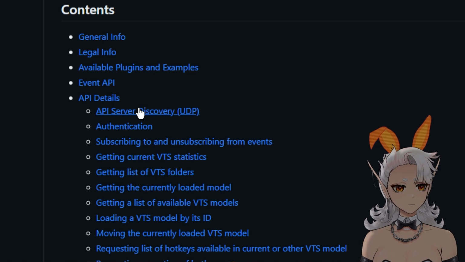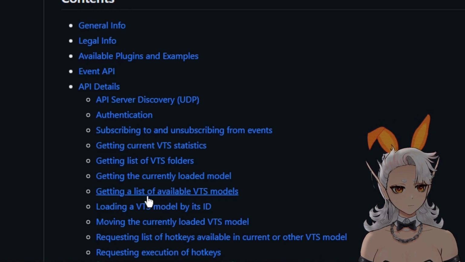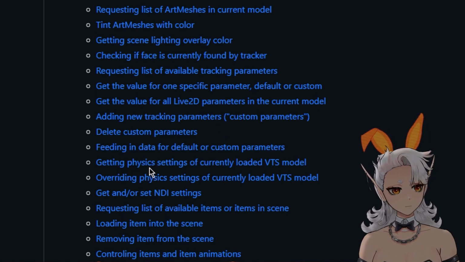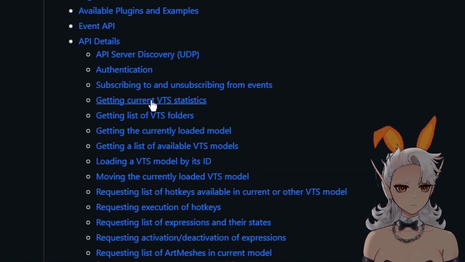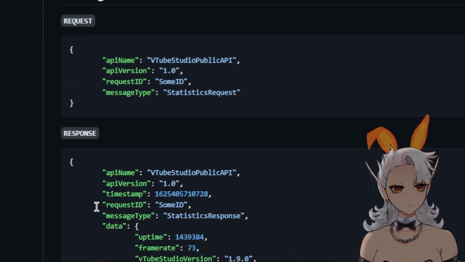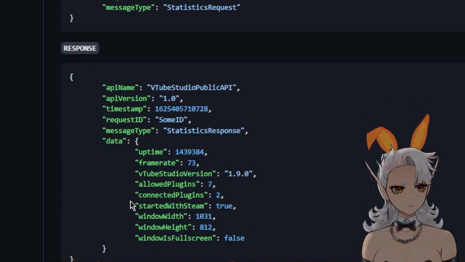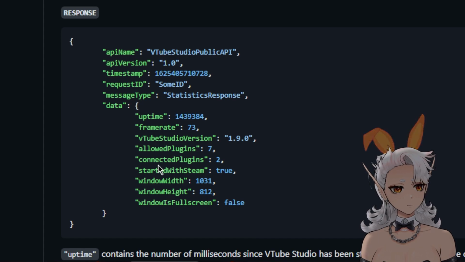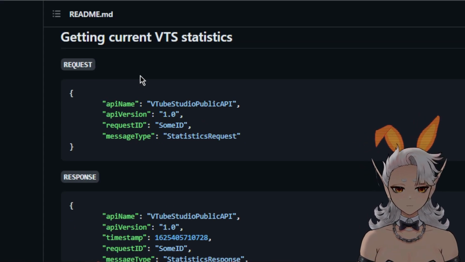So as you can see on the VtubeStudio API page, there is a list of all of the information that you can request from the VtubeStudio API. For example, if we go ahead and check out this Getting Current VtubeStudio Statistics, we'll see that this is the request format, and this is the response that we're going to get back. So it's going to have things like uptime, frame rate, etc., etc. So I'm going to go ahead and use this one as an example.